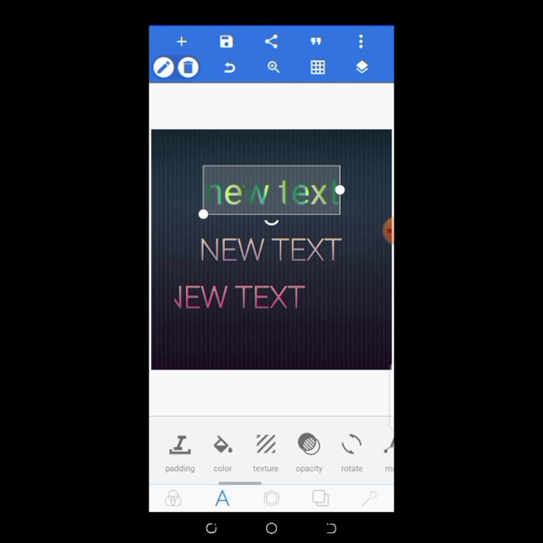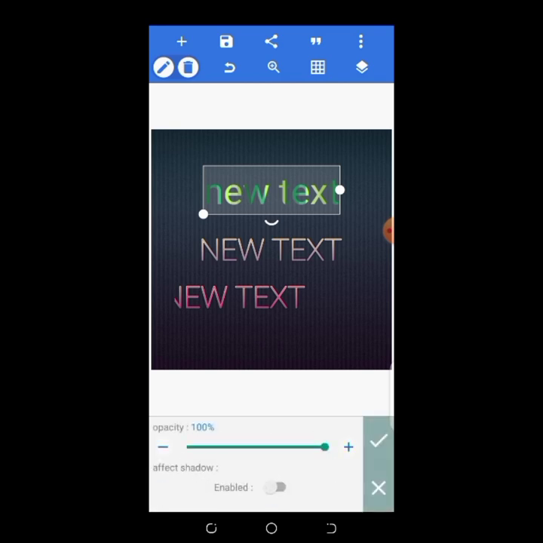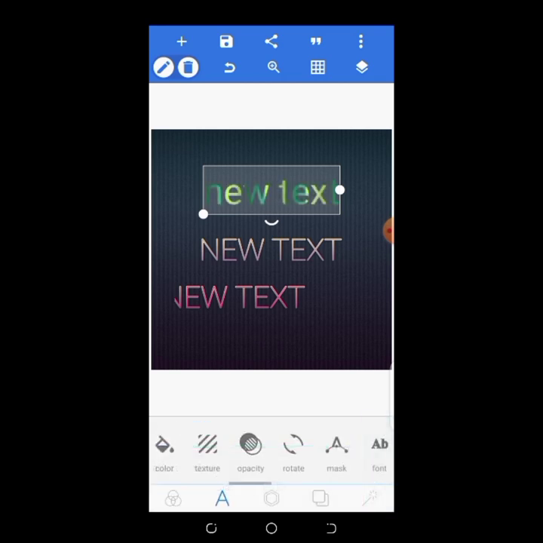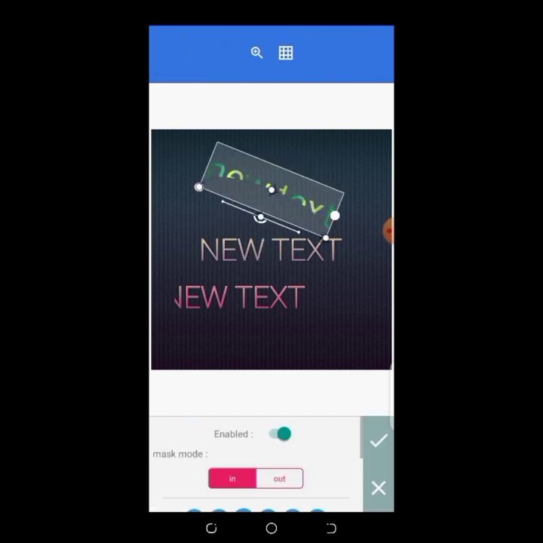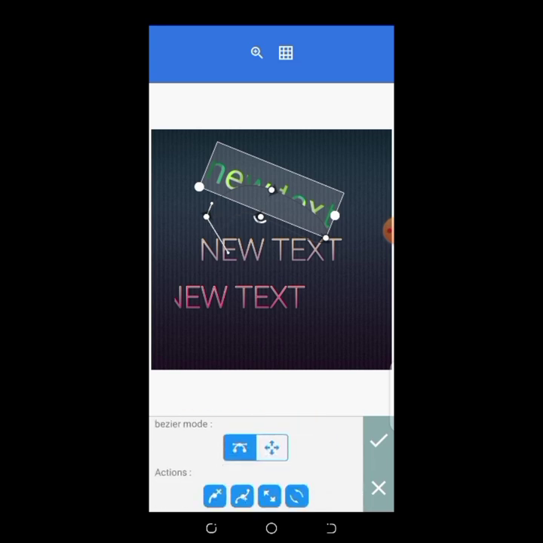And then we have the opacity for the text. Want to increase the opacity, reduce the opacity, increase, reduce, anyhow you want to do it. The rotate is to rotate the text. We have masking. Now we'll go much into the masking as we will be looking at the Bezier tool. So when we get there, we'll be looking at it. So the masking is also a very nice feature that we'll be looking at. We'll look at all these options.